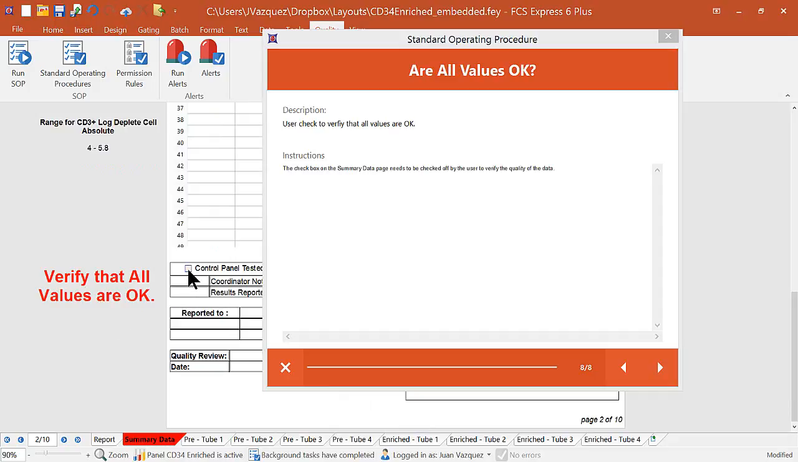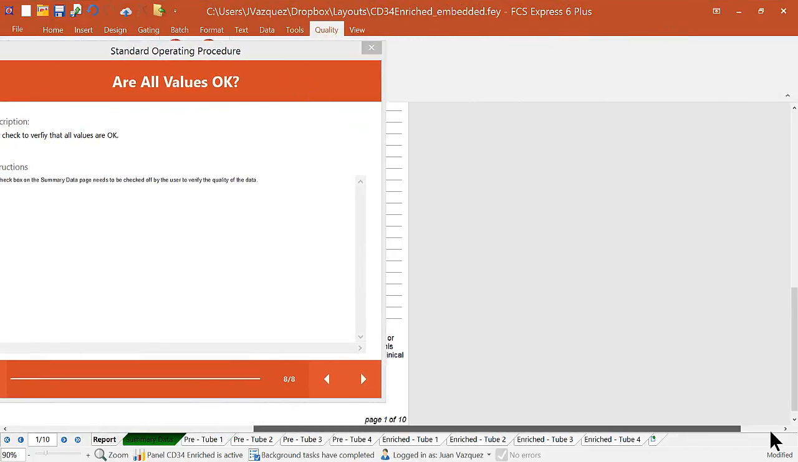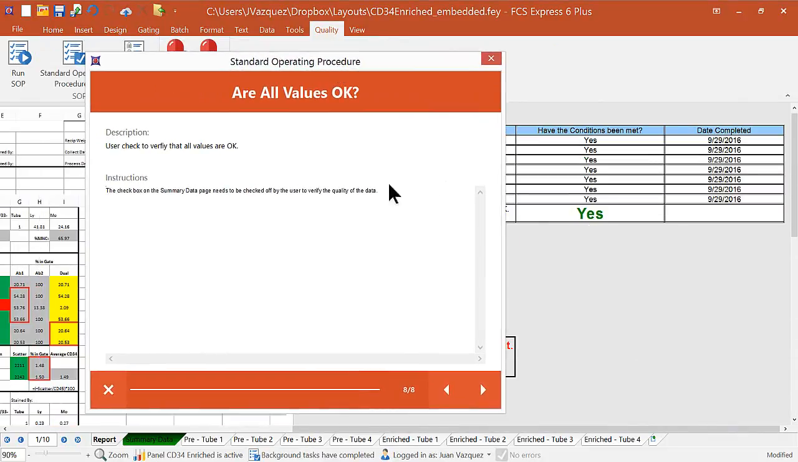I need to verify all this. And once I check that, you'll see not only does that little text box disappear, my tab turns green. And if I go back to my report page, my table will tell me now everything's okay, and now I can actually just finish the SOP.